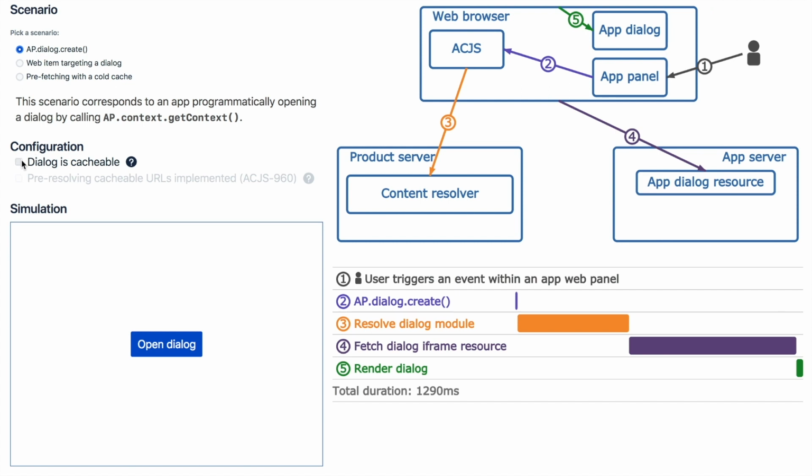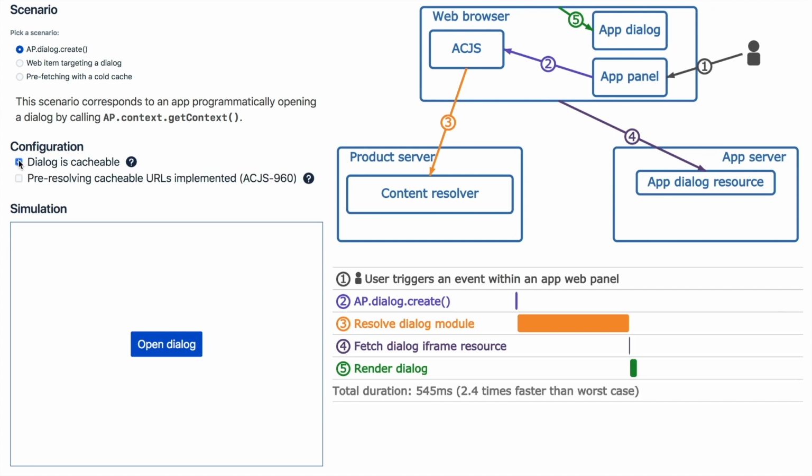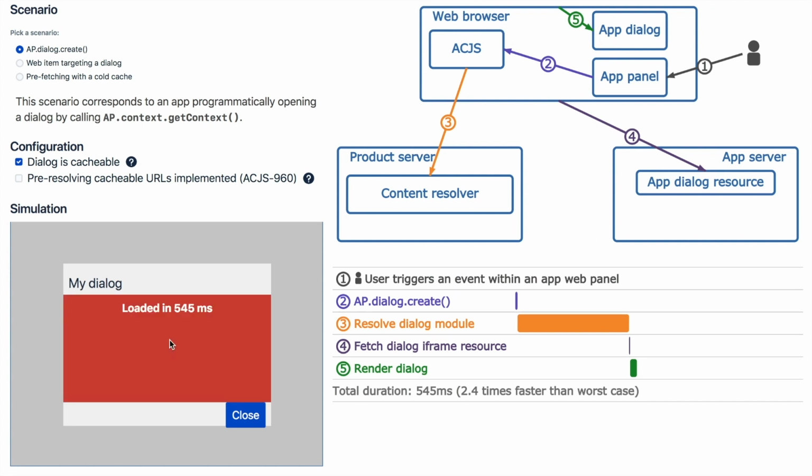Okay, so let's declare the dialog as being cacheable now. So what we can see is this step 4, the fetching of the dialog, collapsed because it has previously been cached by the web browser. So this is what that simulation looks like. You can see the loading spinner was still visible, but it was there for a shorter time.